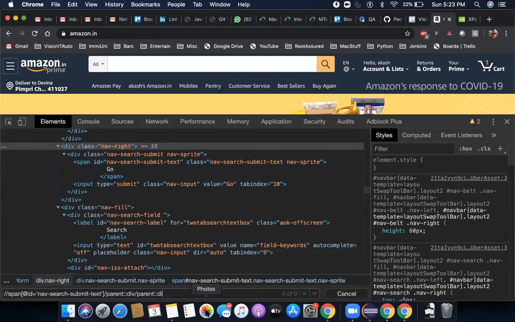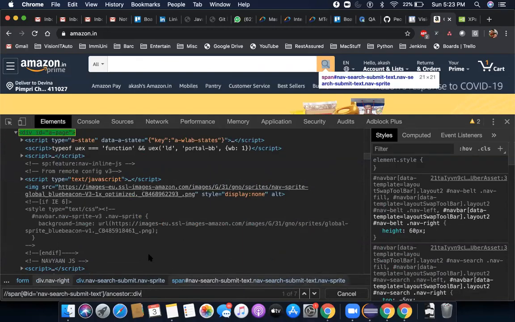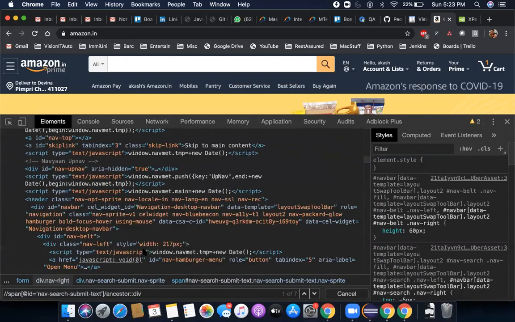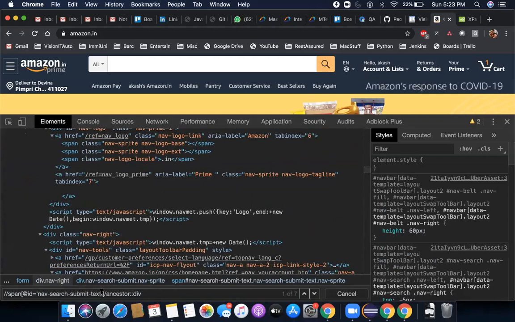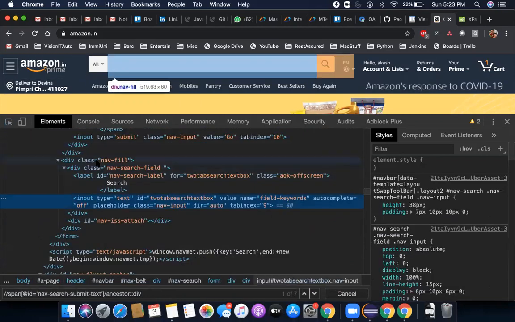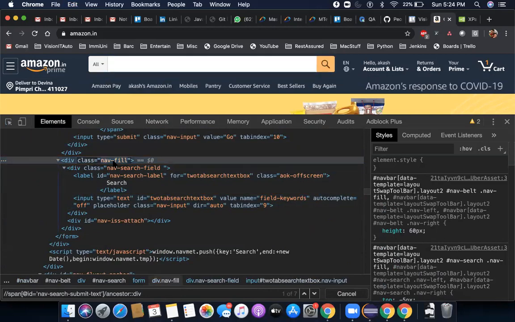What if I can just directly do something like this? I can say ancestor div. It is giving me a lot of ancestors because it is giving me all the ancestors of this. So we have 7 ancestors for this particular element, but I am interested in only one type of ancestor. So I can actually mention it here. So I can say, I am interested in ancestor whose tag is div and class is navfill.